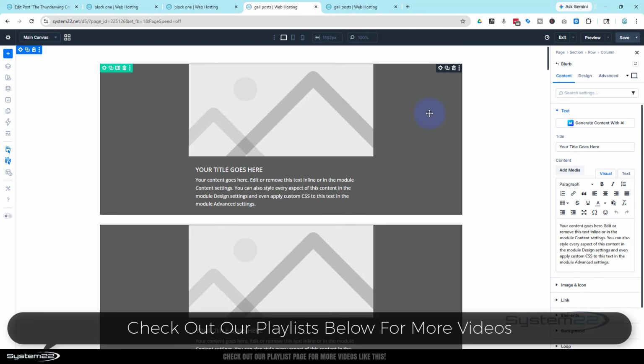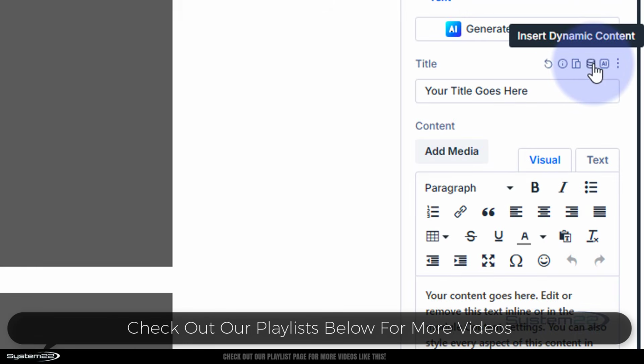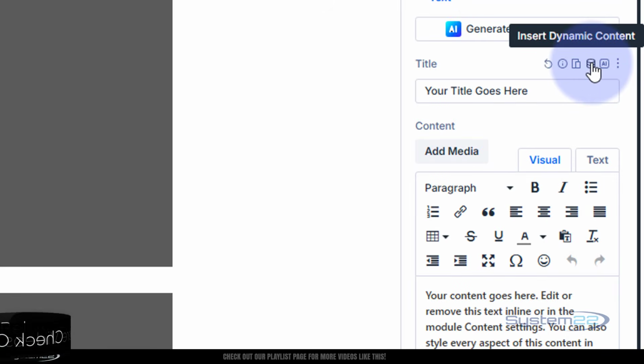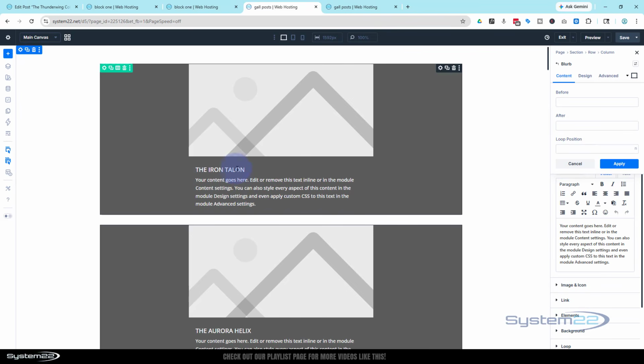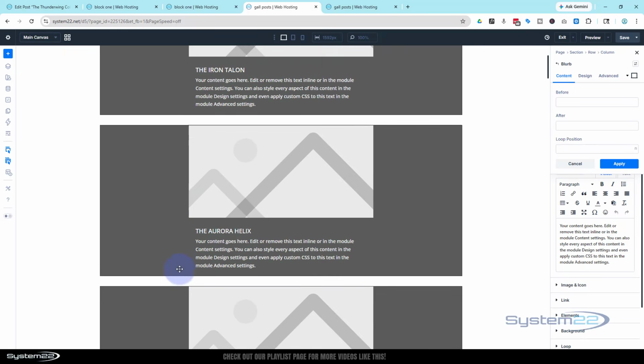In the next stage right now, if we go back here, we're in the blurb module. We're under the text here, the title. I'm going to hit the little hamburger type icon, or this type icon. I'm going to say loop post title. That's going to bring in the title for us of each of our posts there.